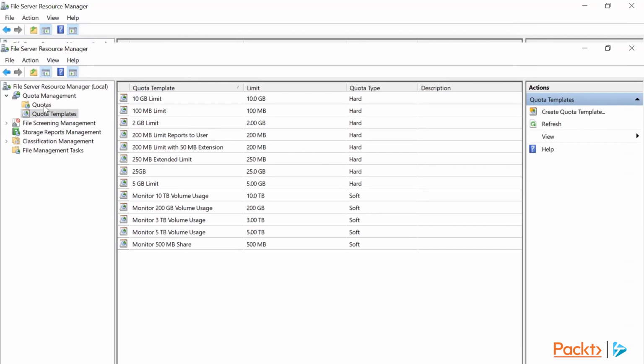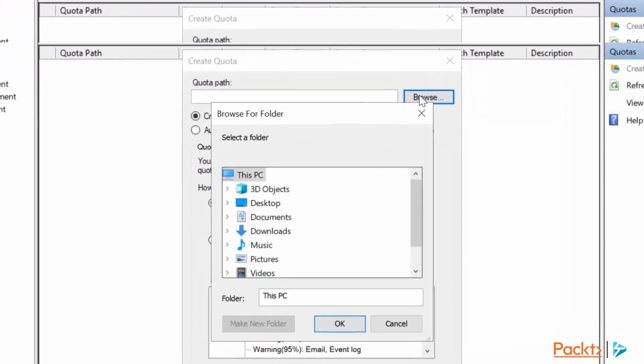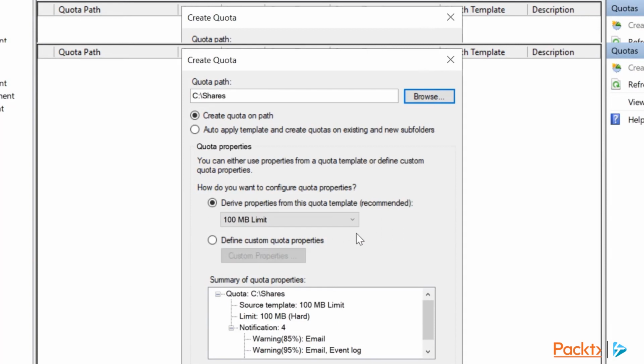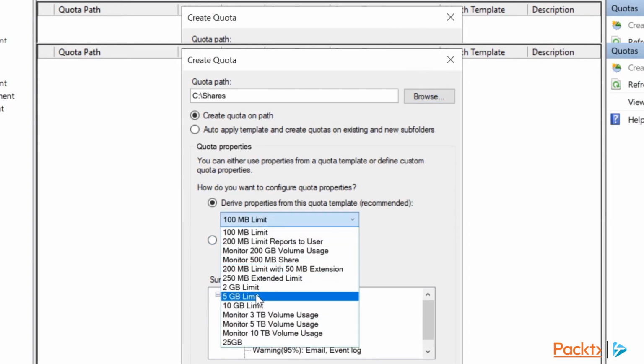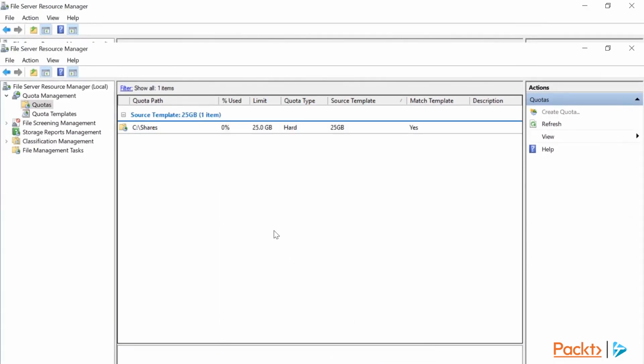And now if I go back over to quotas, I can right click and create a new quota. I'm going to select the shares path. So every folder under that share will have this quota of 25 gigs. I'll click on OK and select the 25 gigabyte limit that I created. And go ahead and click on create.